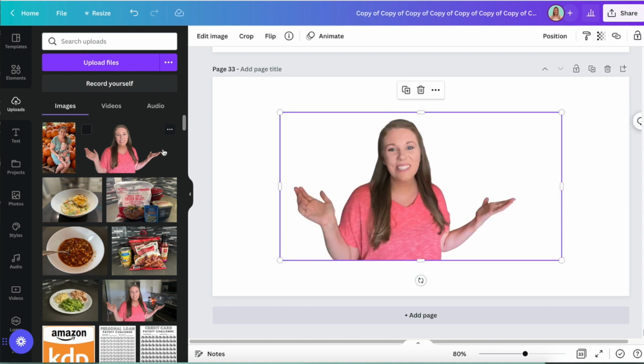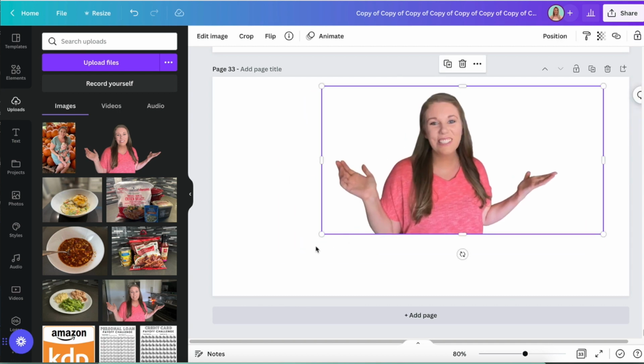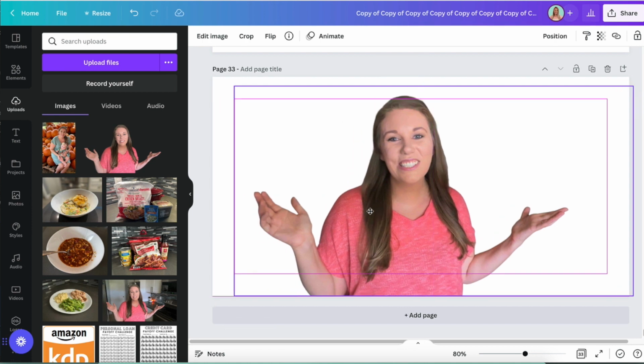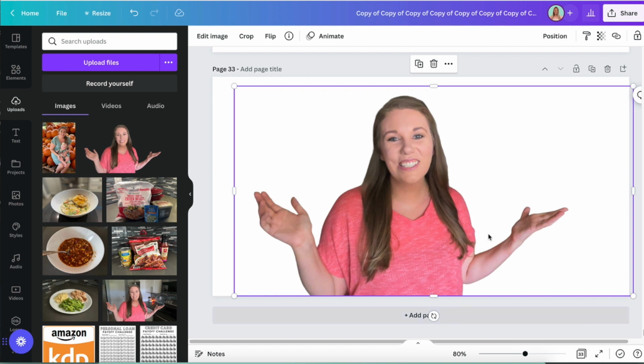Here I'm going to show you how to add a shadow to your image. This is a great way to make your pictures pop, especially if you're doing thumbnails or graphics for online marketing. So here we have our cutout image.